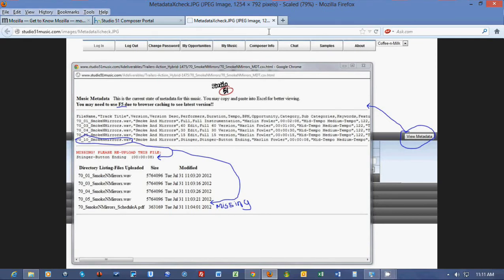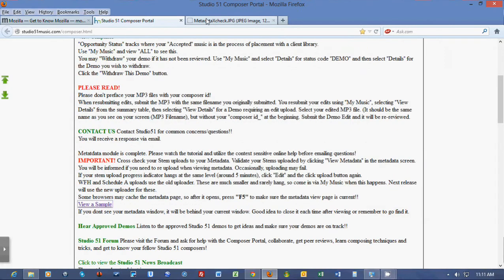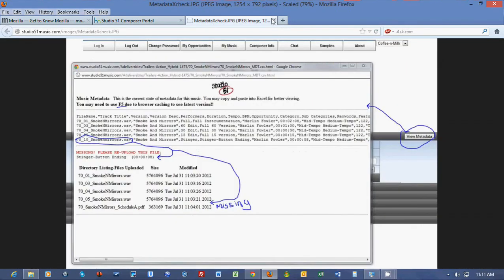Okay, again, this is also on a different tab. So what you always want to do is look up. If you see Composer Portal, that's the tab you want to go to. There's a Composer Portal. Here's the metadata checker.